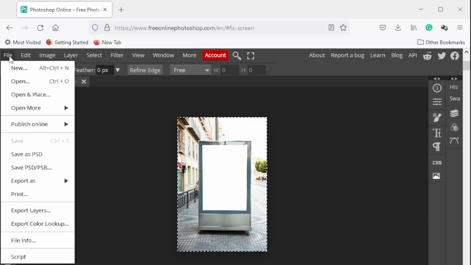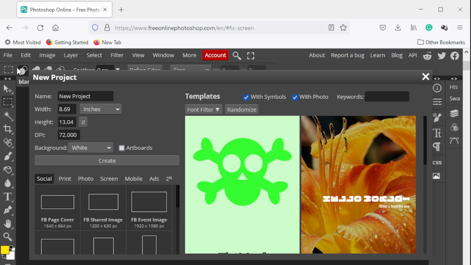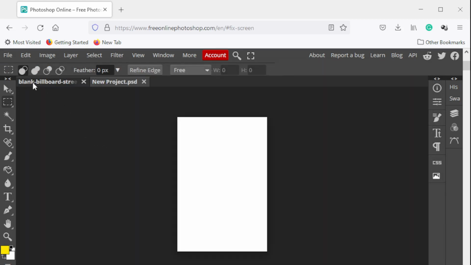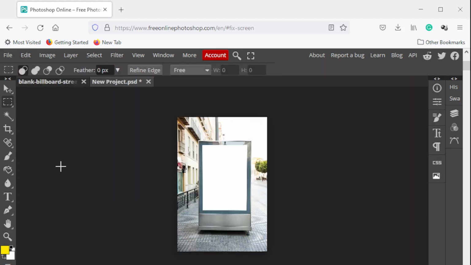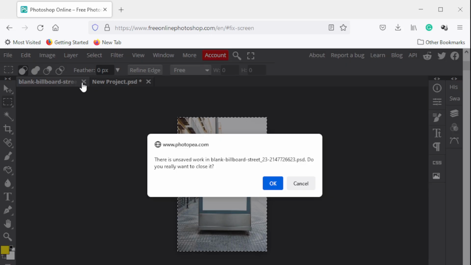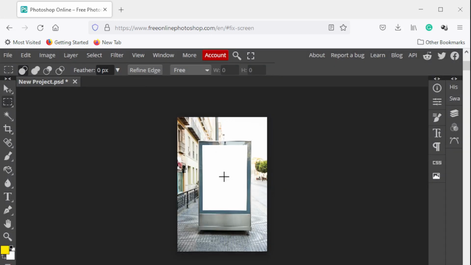and go to new canvas, file, new. No need to change those sizes because it simply gets the copied image size. Create and paste it, edit, paste. Yeah, same size it gets. Now you can move here and there. This is the original image, this is the newest one. I'm not going to make any changes to my original image. Simply close this one, okay, and now you can see my copy of the original image.